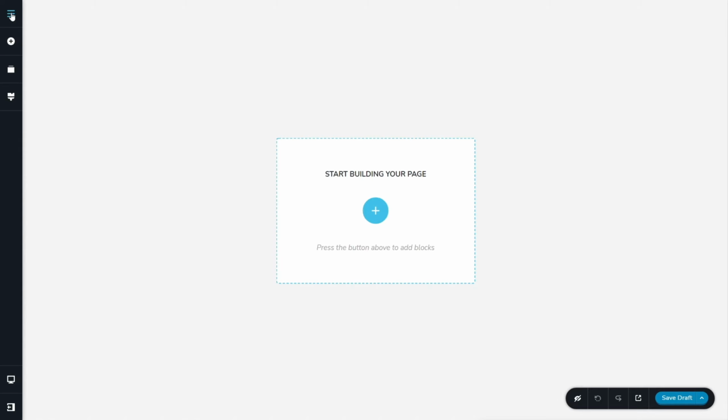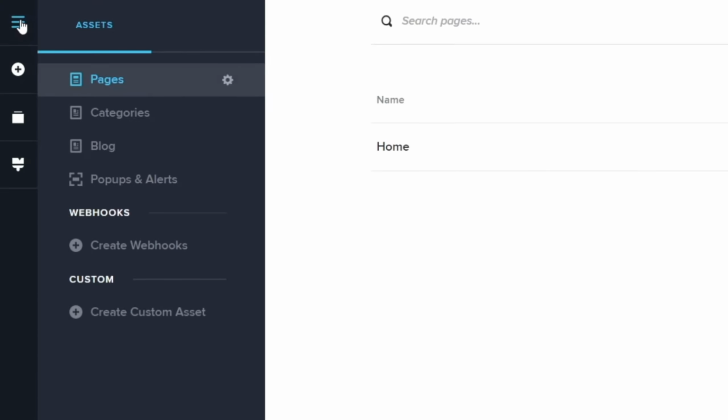However, we have a new option in the top corner. We click to expand that out. This will show us then all of the assets, and this is kind of the clusters of different types of content, as well as the pages, webhooks, things like that, and also the feature which is create custom asset, which is basically creating custom fields.